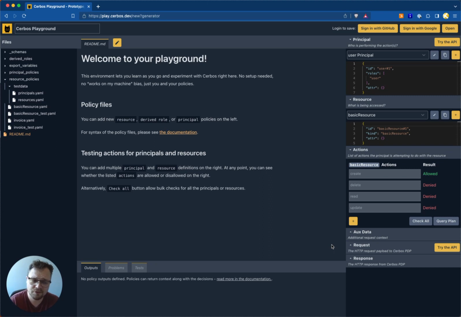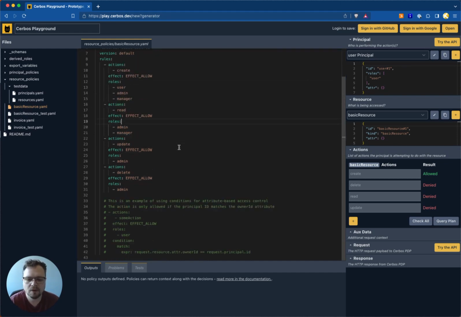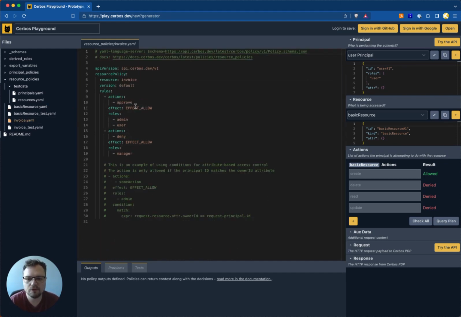And what's happened here is the policy generator, unsurprisingly, has gone and generated the different policies for you. So at most basic, it creates resource policies. So this is a Cerbos resource policy for a basic resource. We have rules for each of the actions, create, read, update, delete, etc., as well as the list of the roles that should be allowed to do each action. And we can see the same for the invoice resource, the approve, the deny actions are in here as well.